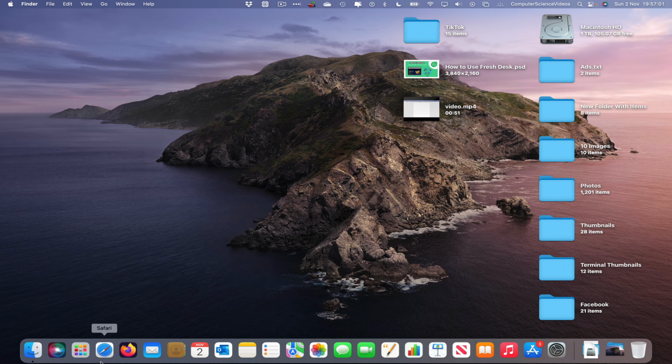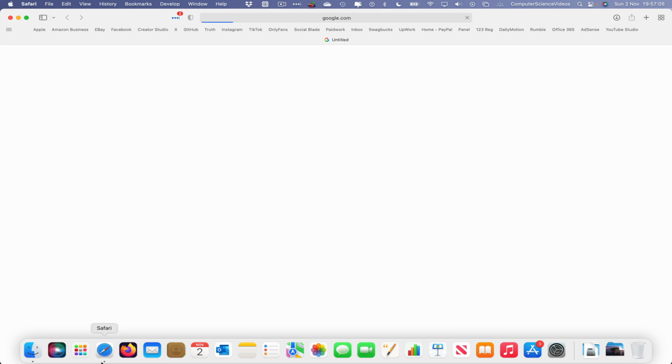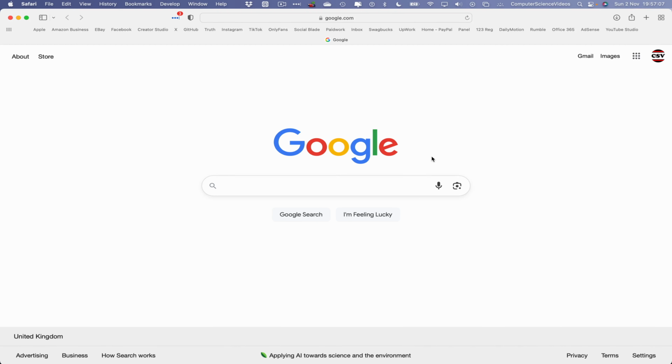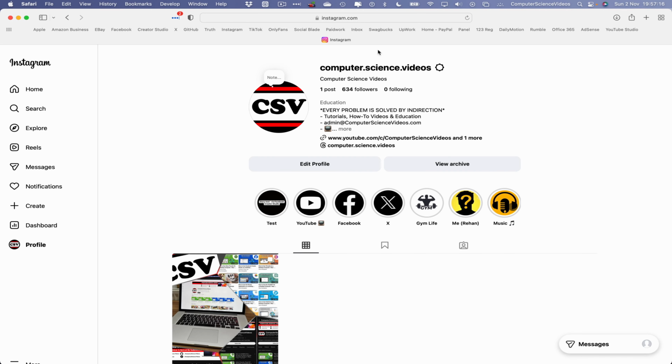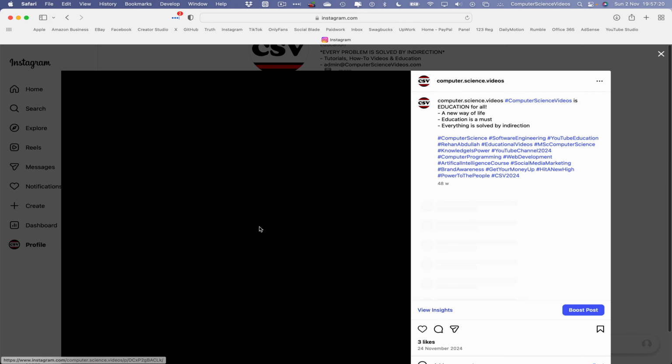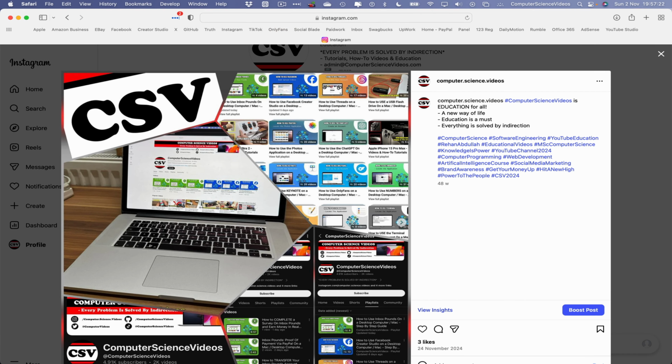So now let's go down to the dock, go to the web browser, which is Safari. In this case, click on this, wait for that to load. Once it is loaded, now let's go to Instagram.com. We can use the shortcut within our bookmarks. Click on this, wait for that to load. Once it is loaded, make sure that you are signed into the account. Go to Profile, locate a post that we wish to re-edit.